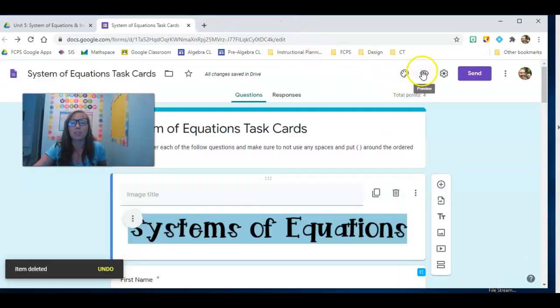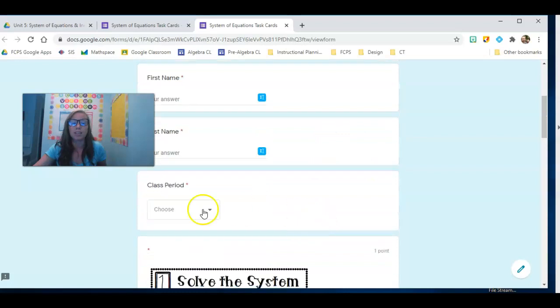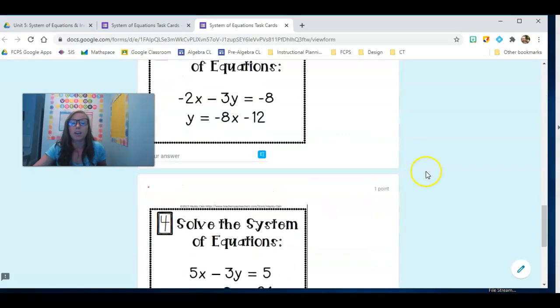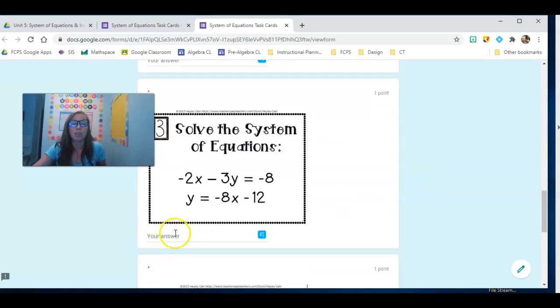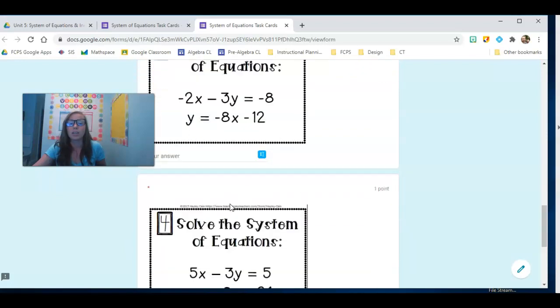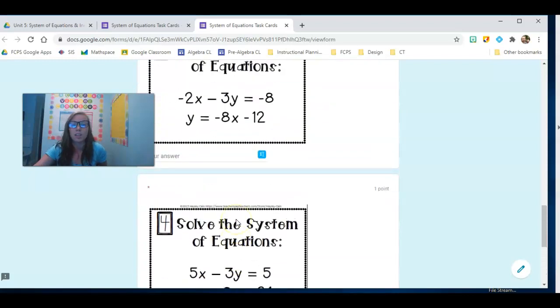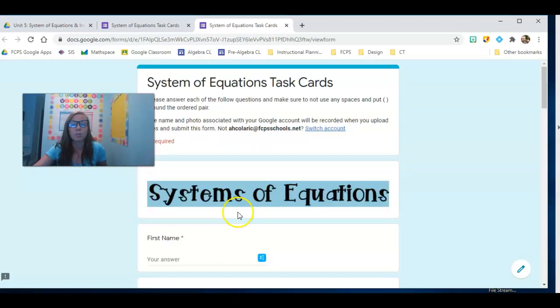If you click on this eyeball, you'll see first name, last name, class period, and then solve each question. So it'll have 1, 2, 3, 4, all the problems are on there, and then the end work. So you can see how it looks. That doesn't look that bad because there's only 4 problems, but if you had like 15, it might be very overwhelming.